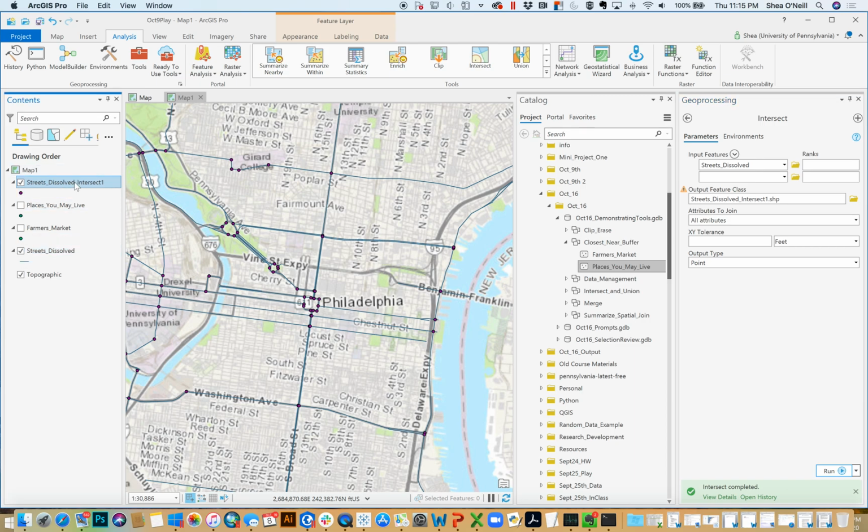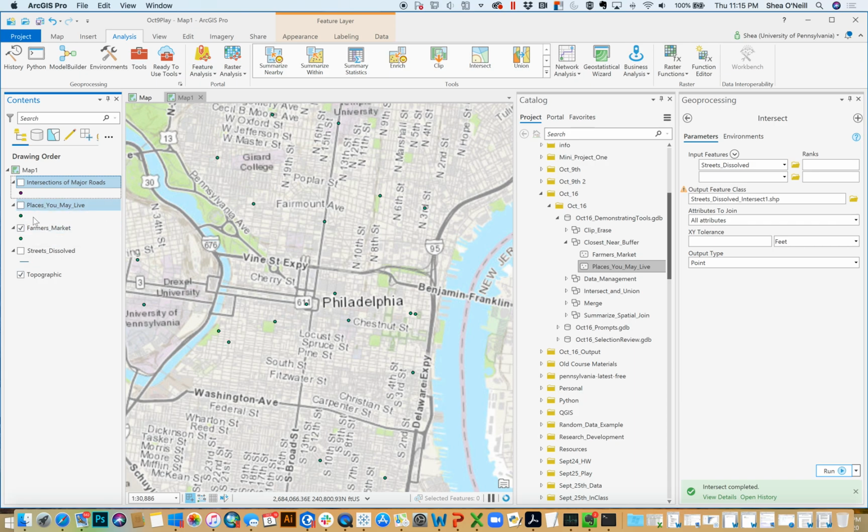And I'm actually going to keep that here, for this lesson of major roads, as I think it might help me make one of the next points I'll make when we're looking at distance and proximity. But I'll turn off the streets and the intersections for now and really focus on the other two layers I want to do for this video, which is places you may live and farmers markets. So let's play around with the symbology on these so they're easy to see.